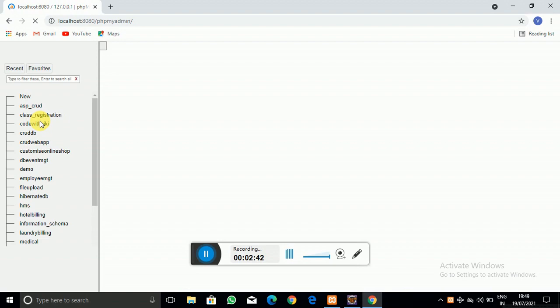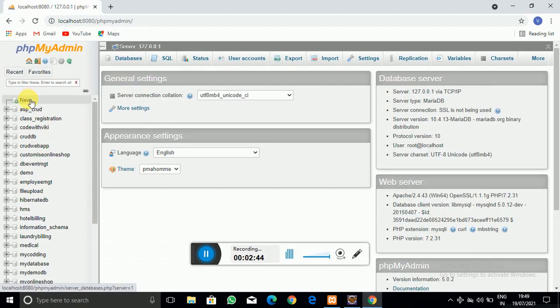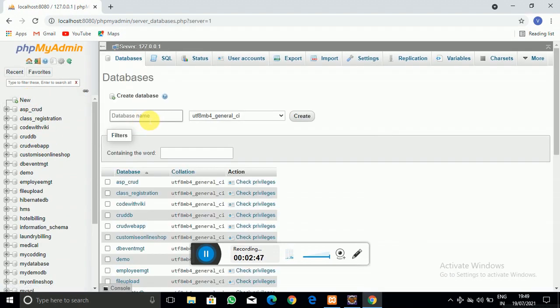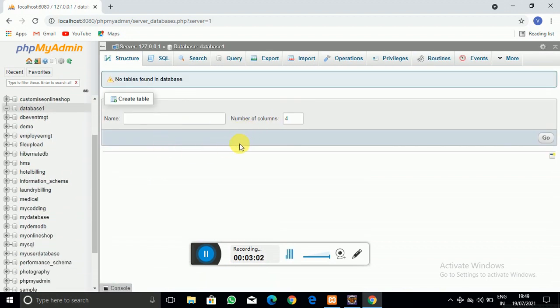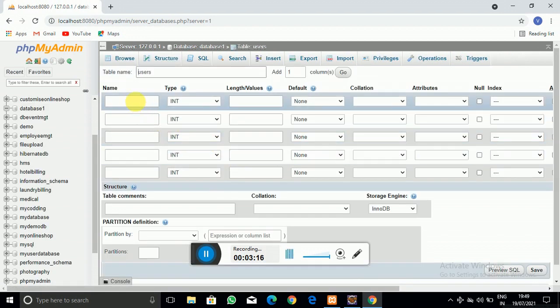Here you just have to click on New, then type the database name. Suppose I give the database the name database1 and click on the Create button. Into this database we have to create the user table, so let's give a name to that table, which has 5 columns. Click on Go.